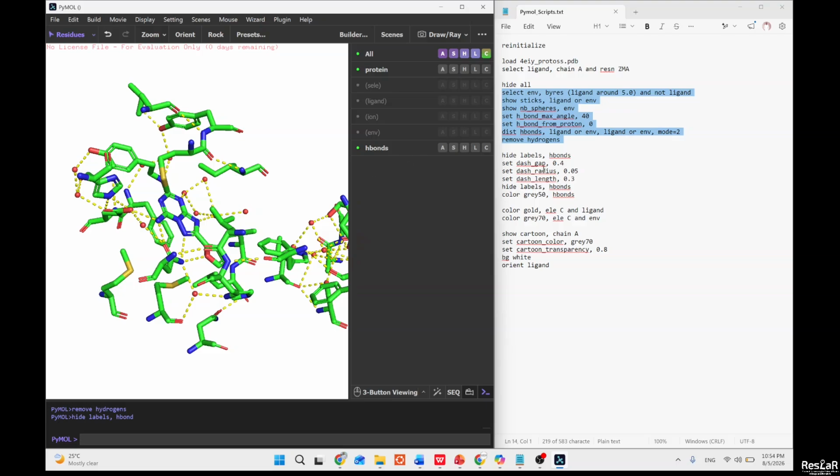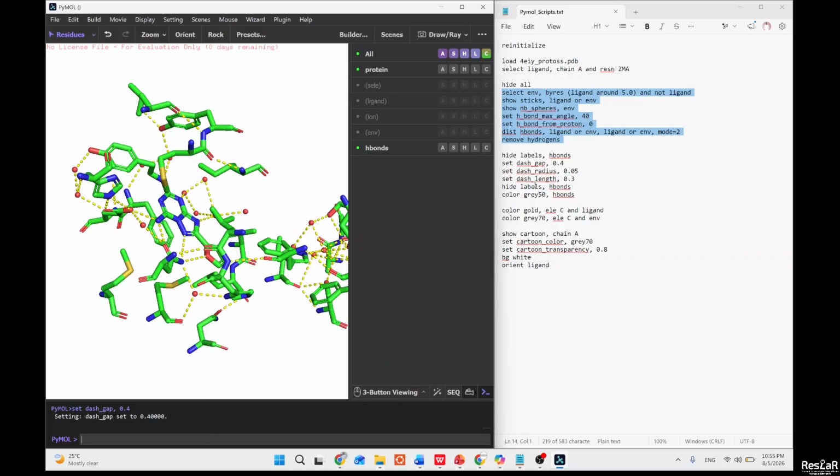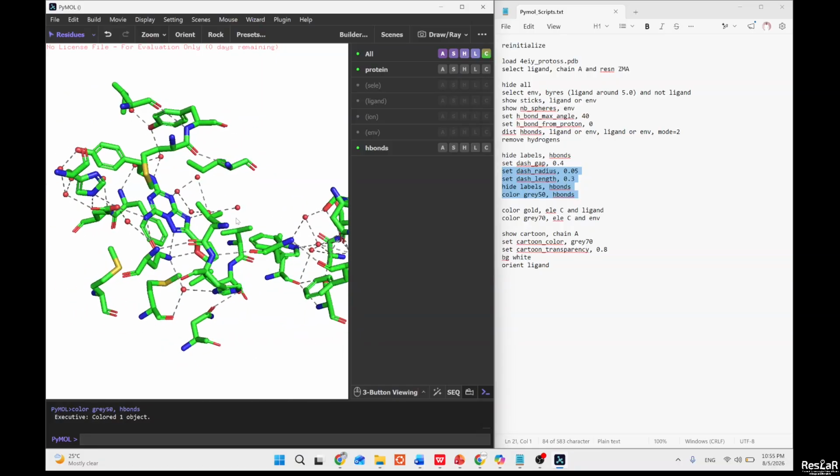Okay, so now set dash gap. We set dash gap to 0.4 just to make it thinner, and then dash radius, dash lines, whatever. So let's just run all these commands. So it has even become a little bit smaller, as you can see.